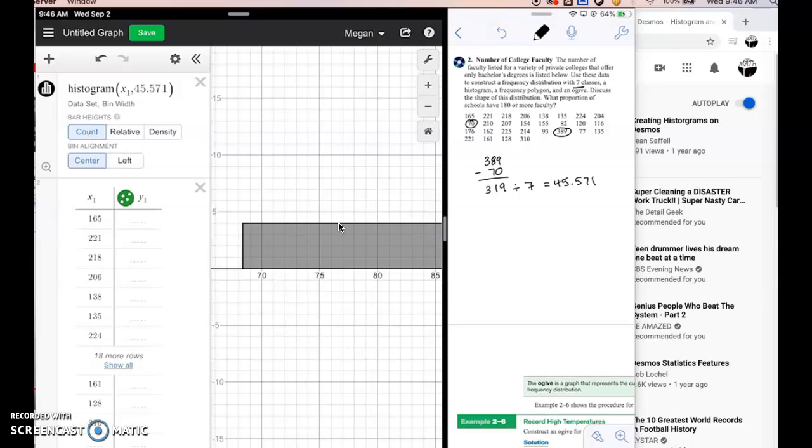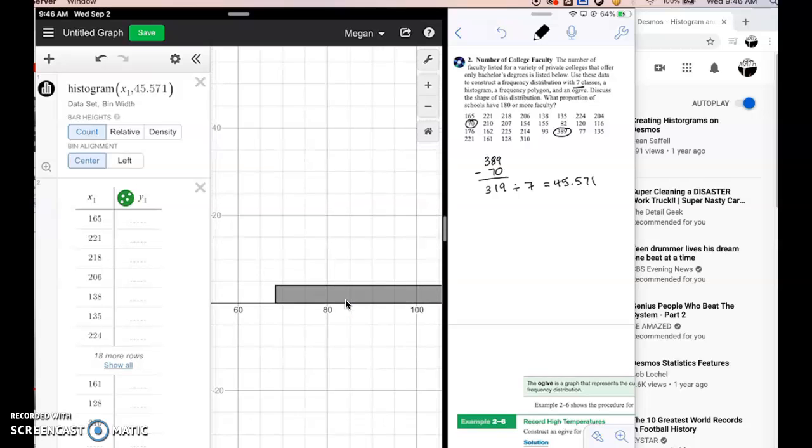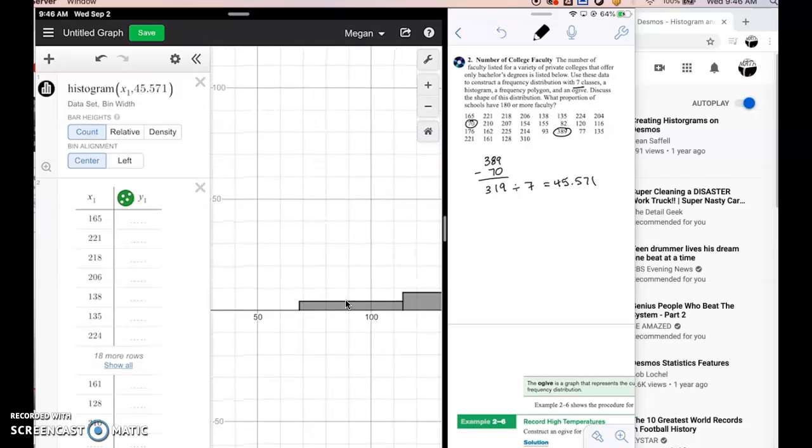So obviously my bin widths are 45 wide. I need to squish them down. So I'm going to take my fingers, and I'm going to put 2 fingers, one here, and squish them together. Oh, not that way. Oh, my bad.